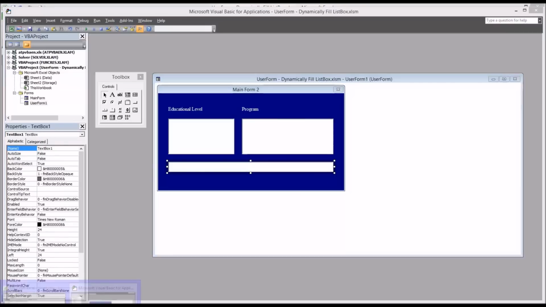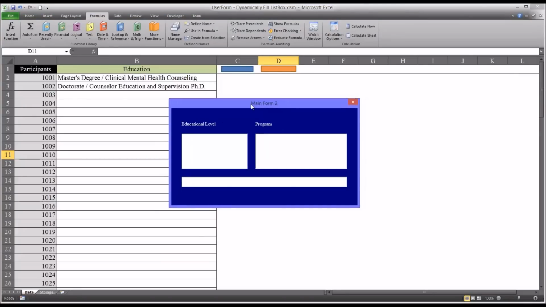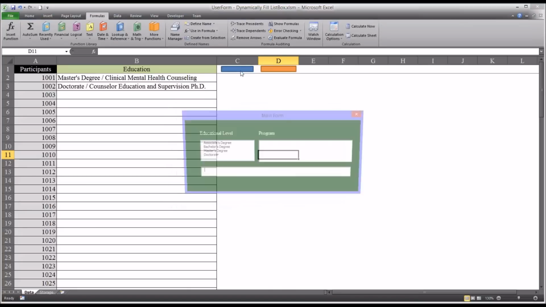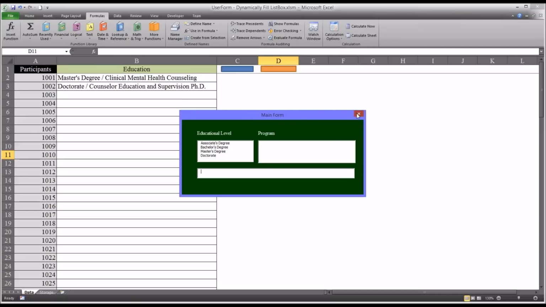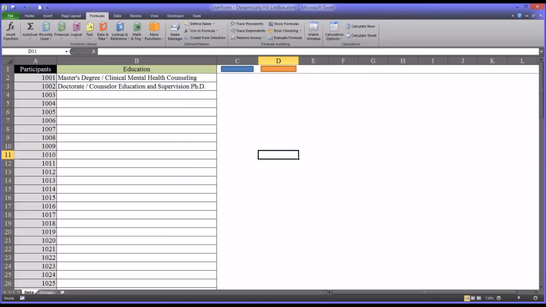So if we go back to the worksheet and we take a look at the control, the user form, all the controls on the user form look correct if you compare them to the original here. So they're set up properly. Now I just have to put the code in so that they'll function properly. Going back to code view.